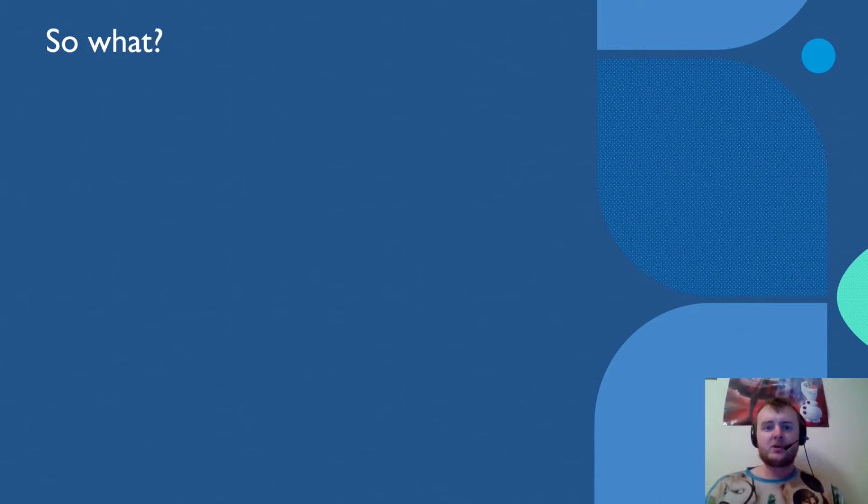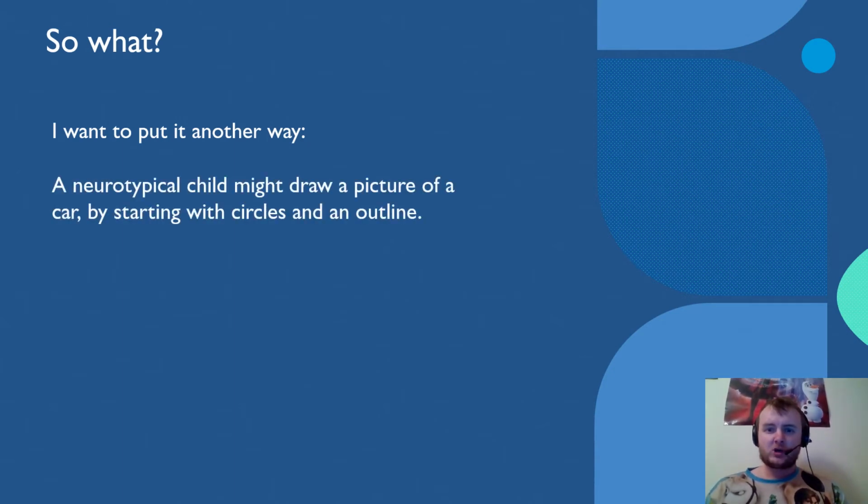Well, let me approach this from another angle, and I'm going to use art for this one. Bear in mind that I don't really draw myself, but the situation is still valid. You see, when it comes to drawing pictures, what an autistic child and a neurotypical child draw is often very different. Let's take a picture of a car. What the neurotypical child might start with are a couple of circles and an outline, before they then add the other details to the car, like windows, doors, and maybe some colour on that picture too.